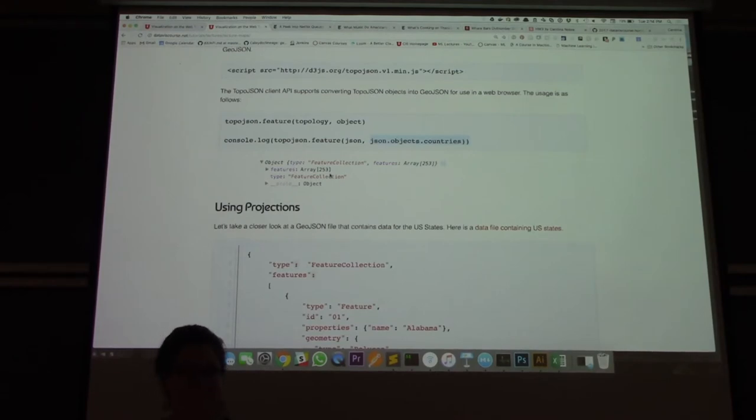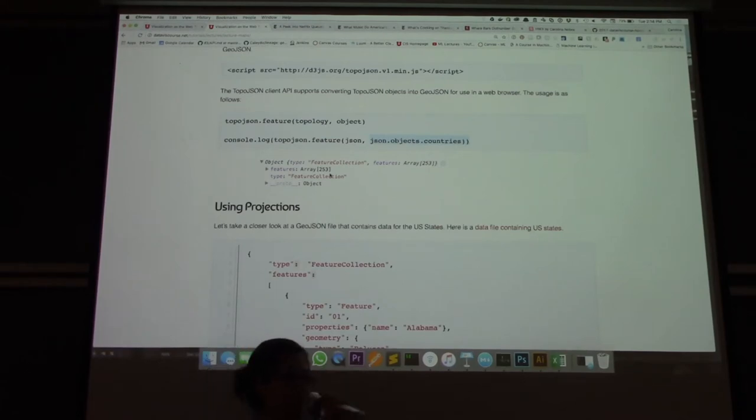About 2 seconds. What's up? Can you go over why exactly you are pointing to just countries in the topo object?